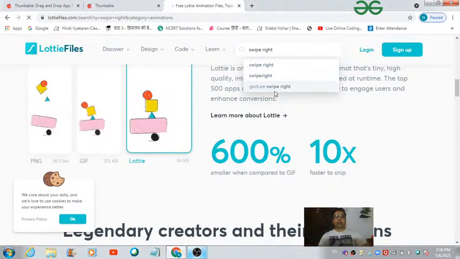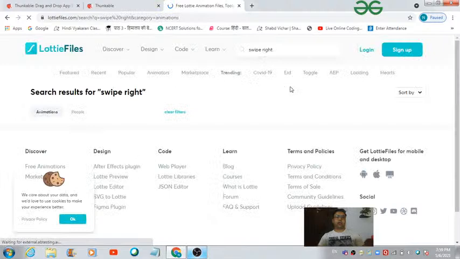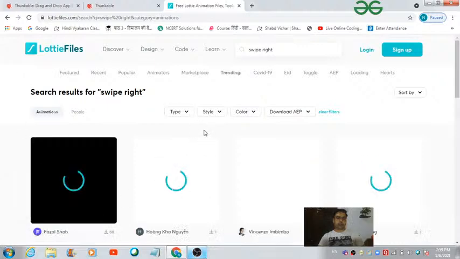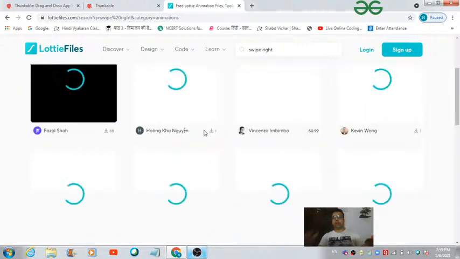Let's search with this keyword. So when you type this in this input box and hit the enter button, these are the results you are going to come across. It's taking a little bit of time to load because they are JSON files, so they are quite heavy in comparison to normal image files.